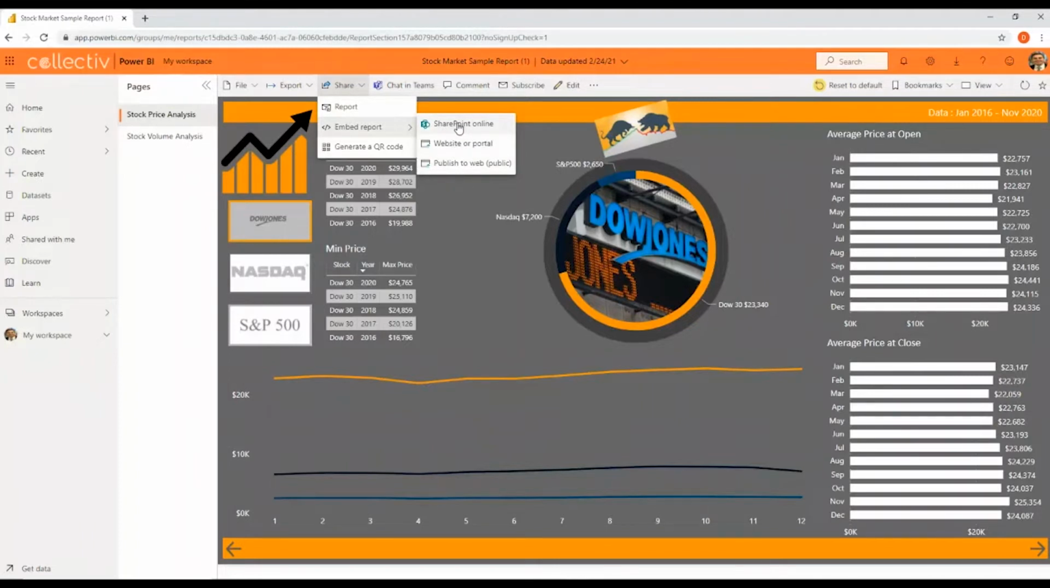The first is SharePoint Online. So let's say you have a SharePoint site, some sort of intranet, or just within Teams, you can use this link here. The second is a website or portal. So this is some sort of company intranet that you've built or some sort of internal application. And then publishing to web, notice there's a public.